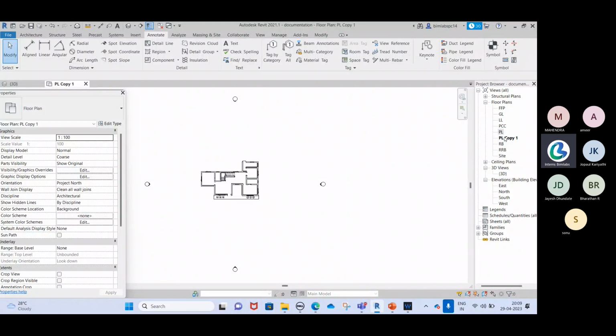Now I'm going to do annotations in that and see what types of dimensions we have here. Let us see what aligned dimensions are. In the Annotate tab, we have this panel called Dimension. We have different types of dimensions like aligned dimension, linear dimension, angular dimension, radial, diameter, arc length, spot elevation, spot coordinate, and spot slope.